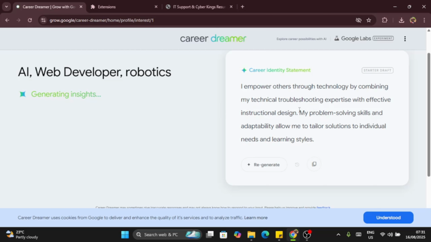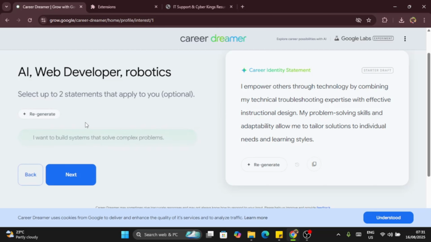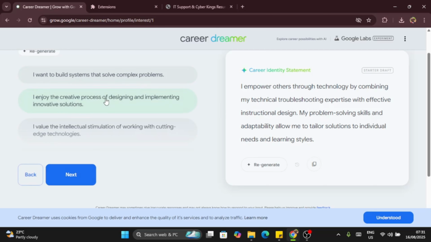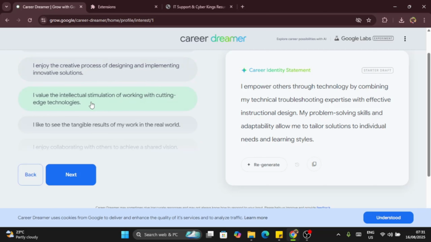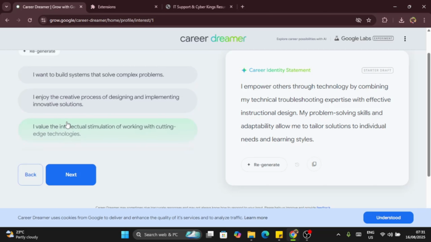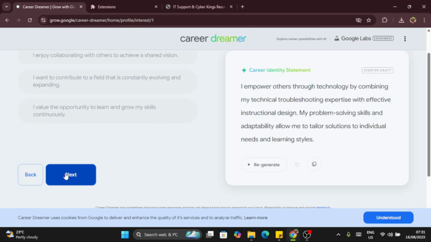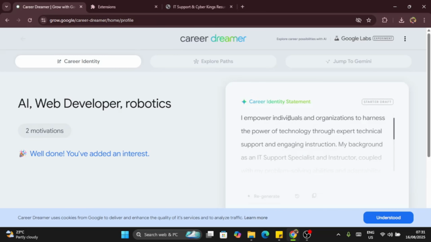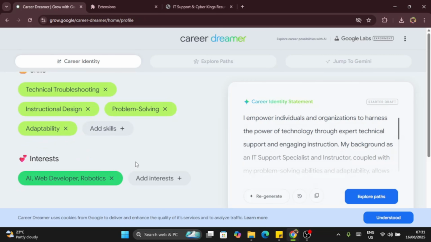This is your career statement you can use in drafting your CV. You can select, I build complex systems, I create and implement solutions. You can pick whichever one you want. You can select this and this, click next, and it's gonna redefine it for you. So you see, I've added it in my interests here.